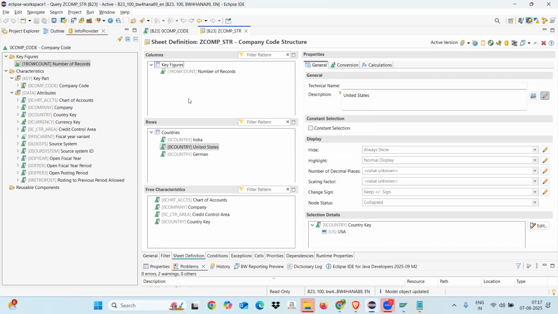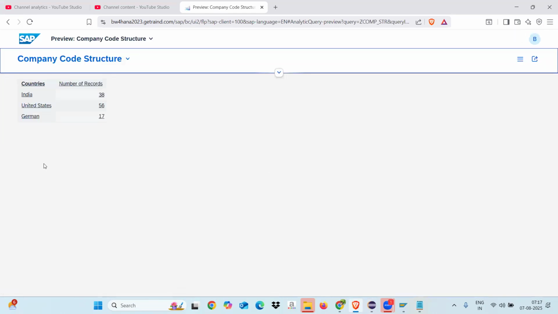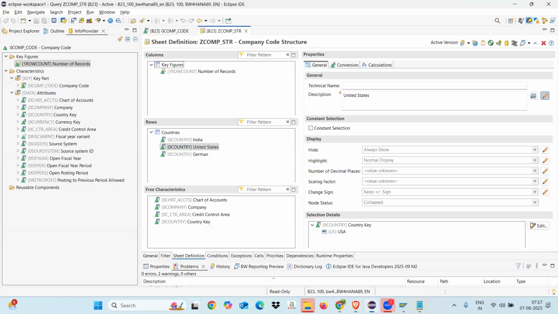Okay, now you can do it like this. And you can go here and refresh, and see the sequence will be changing. So you have to know all these options, okay? And also one more thing, I want to do it like this, United States under India. Example, assume like this.